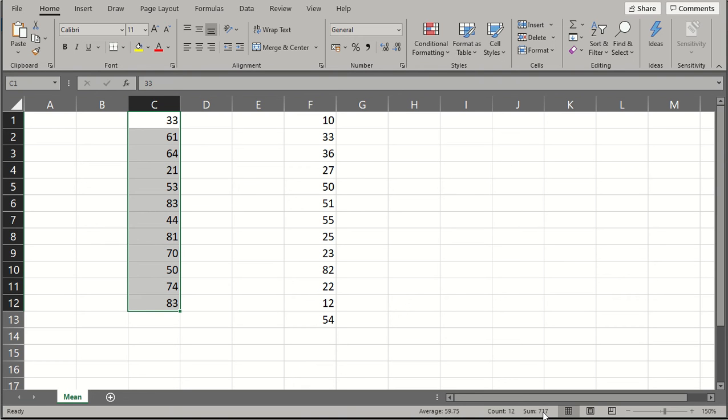And then we have the sum, so 717. So when you divide 717 by 12, you get 59.75, and that's the mean of this set of numbers. We can do the same thing on the right.